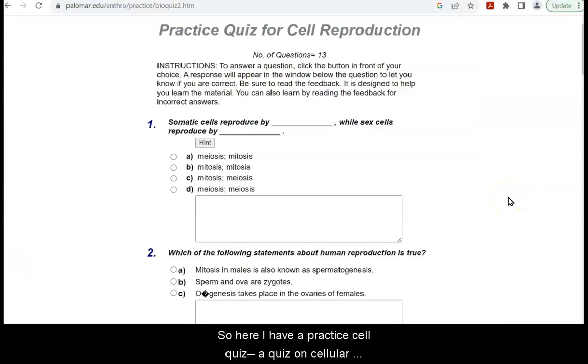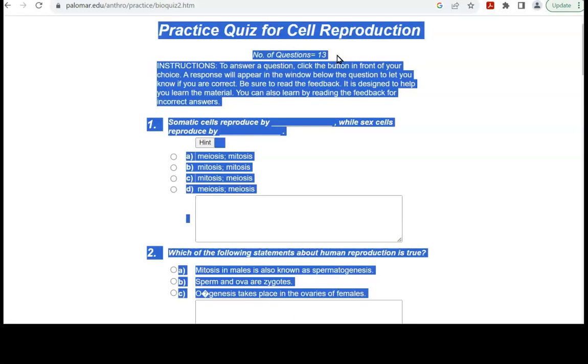So here I have a practice quiz on cell reproduction. And what I'm going to do is use the Control-A function to select all here. I'm on a PC. And then I'm going to copy. So I've copied this entire quiz.